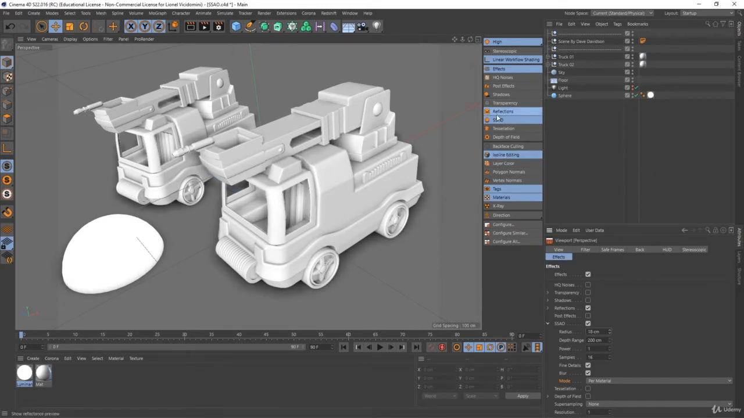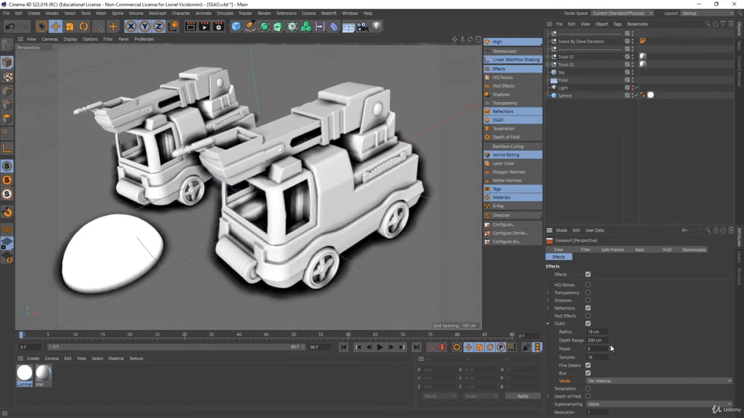SSAO stands for Screen Space Ambient Occlusion. So it's going to calculate from the screen space. Actually this fire truck is on that ground, but only the wheels are touching the ground. But to simplify the calculation, it's going to sample the scene from the point of view of the viewer. So the plane is behind the truck, and it's going to draw contact shadow on this part here. We can see that better if I raise this sample here, the power. We can see it very clearly.